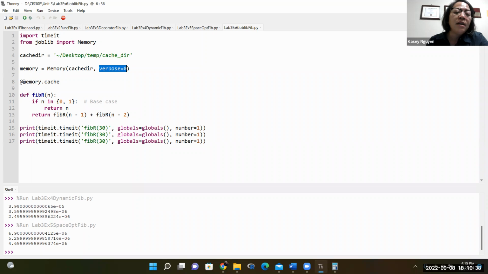Then we would have the decorator before our function. Here we would say memory.cache, and this comes from the actual module. So we set up the cache. Now for the function, we have a Fibonacci function again, and this is recursive.